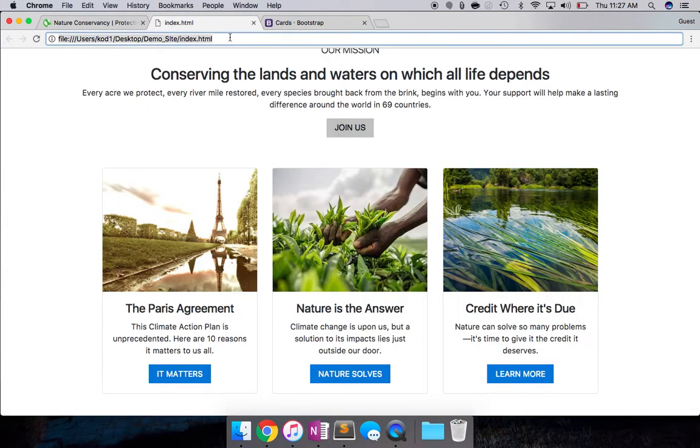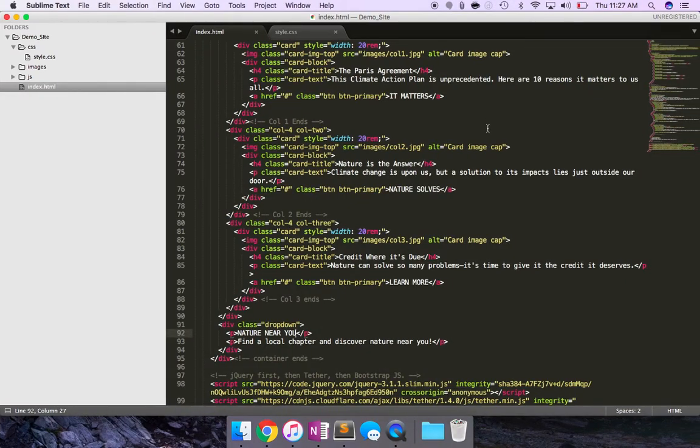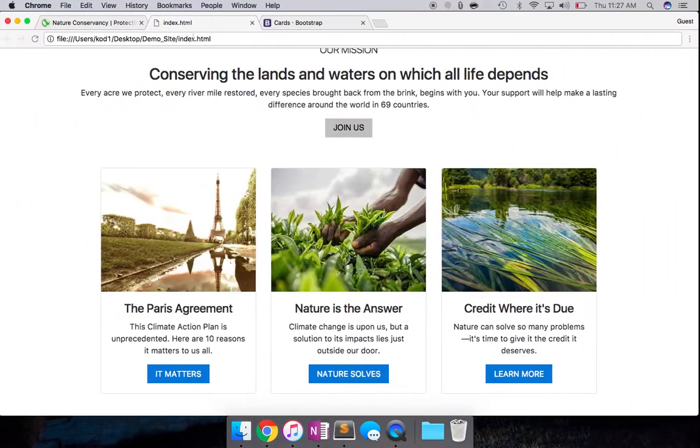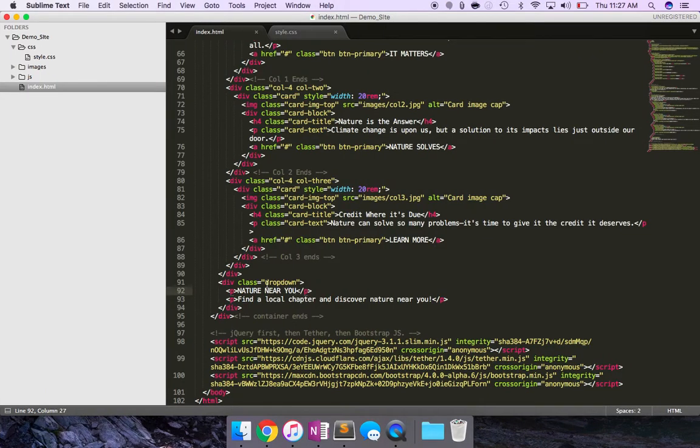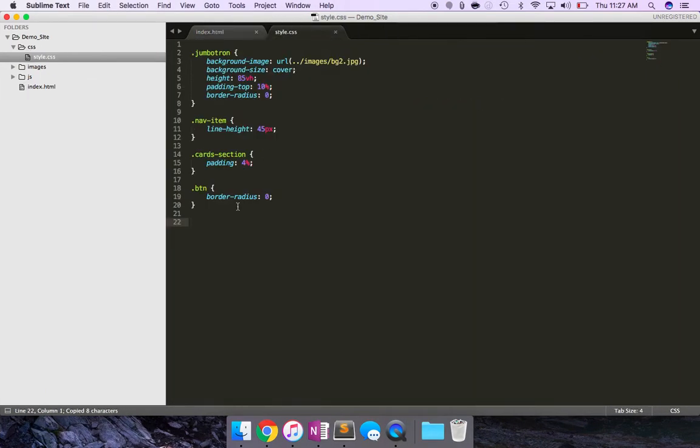And let's see what we have. Nature near you and find a local chapter. Discover where you are. Brilliant. Now, let's come over here, give it some background and some height. Copy, and add height. It's a height element.